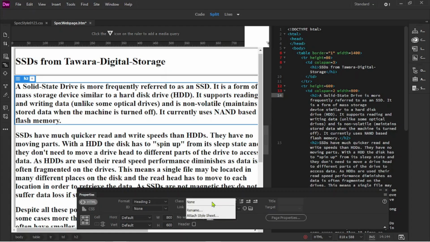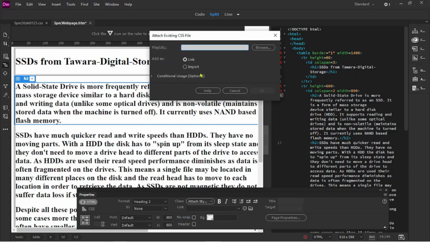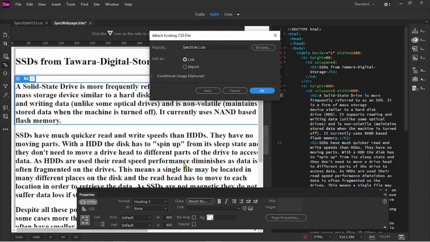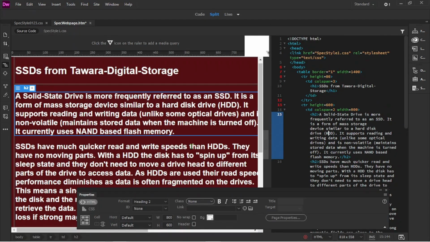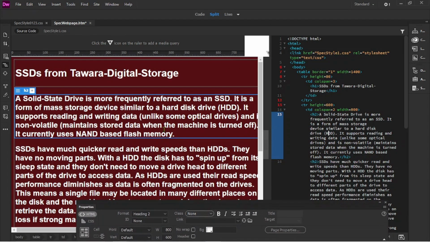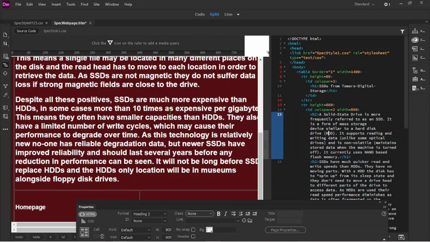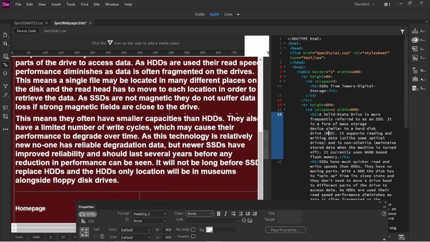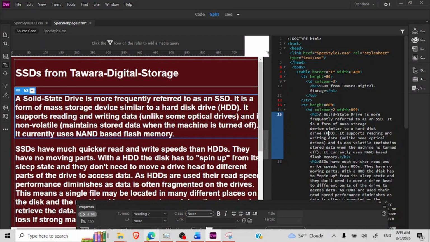So I'm on heading 2, no problem. Attach style sheet, browse, that's a link. I'm looking for spec 1, style 1, okay, and okay, good. So this is the important, nice part of this whole thing. You see, everything just rearranges for you. You can see in real time how your document is changing.